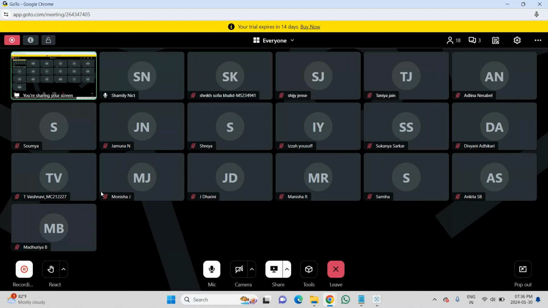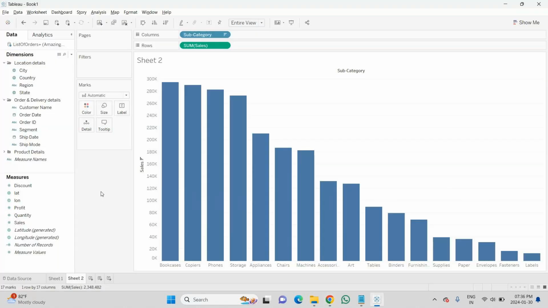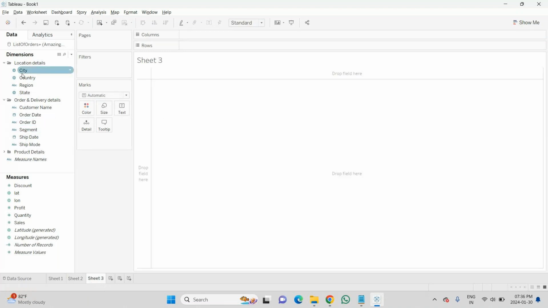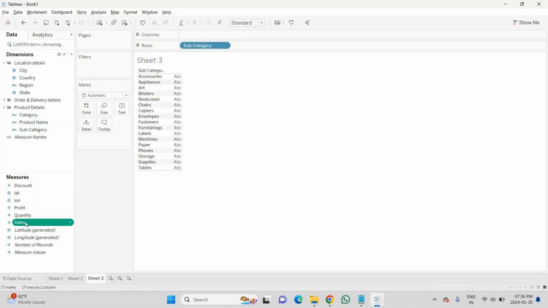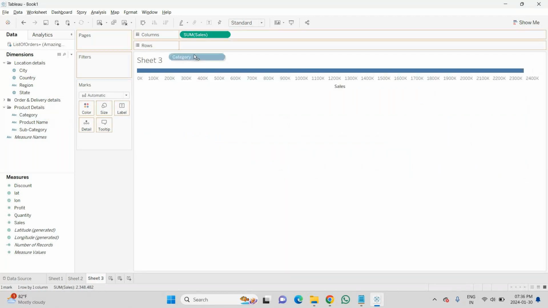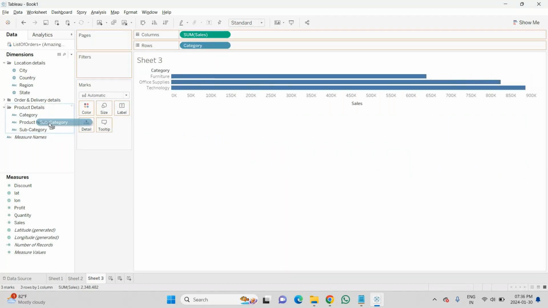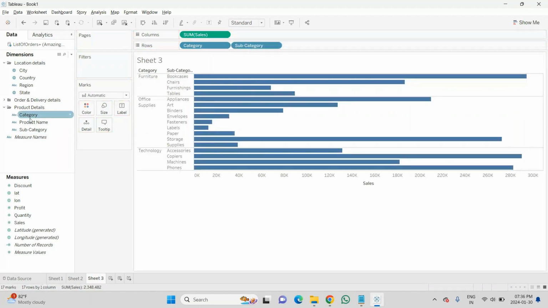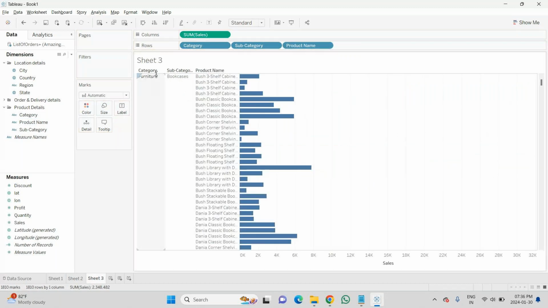Okay. Now look here. There is something called hierarchy. What will this hierarchy do? If I want this subcategory in the product details, I'll go for product details. I need this subcategory and then sales here. Or for example, instead of subcategory I'll take category, inside this I have a subcategory, then I have a product name like this. See, it is getting bifurcated into subcategory, all these things.